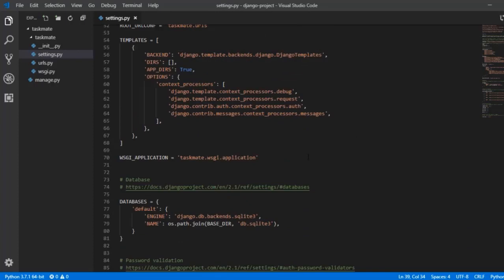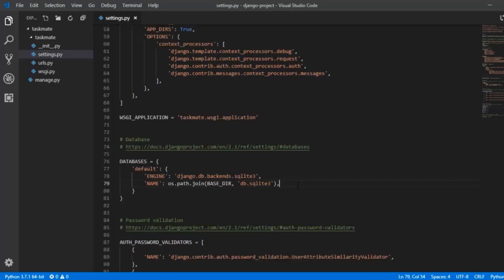Next important thing that you should take care of is WSGI application. So this is usually used when we are going to deploy our project into a server. Then we have something related to databases. So currently we are going to use SQLite 3 for our project, but if you are going to use MySQL or Postgres, you need to change and configure them here.